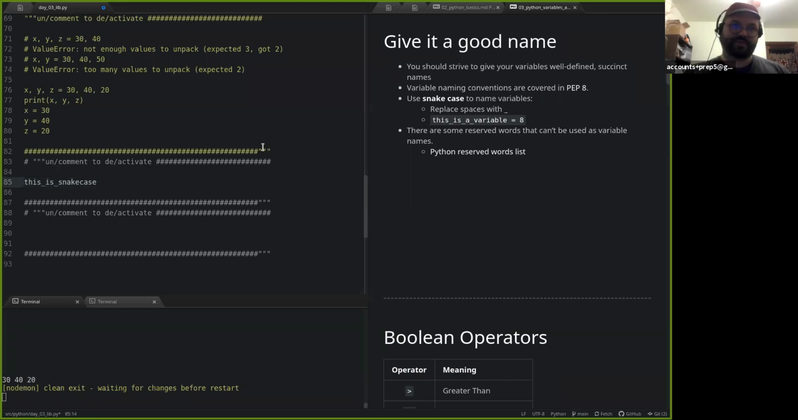Sometimes this is called kebab casing with dashes. Some people like this. Python does not support this. These are minuses, right? These are minus symbols. So it's looking for a variable called this minus is minus snake minus case. So that's not a valid casing. So if you're coming from a language that supports that, then now you know.